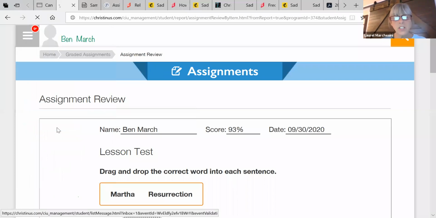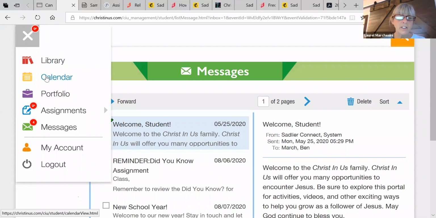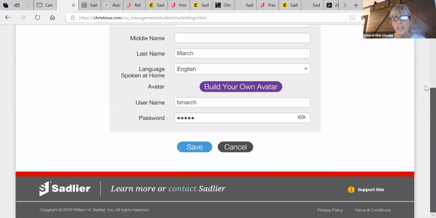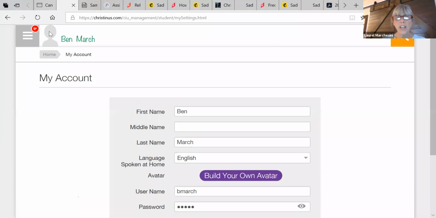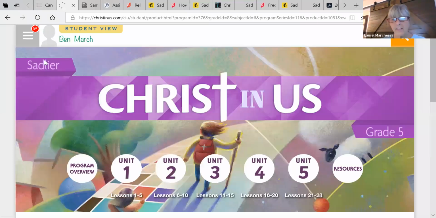And then all messages can be seen. You notice that Ben only has 4 messages, where on the parent portal there were a lot more messages, and that's because some messages were just sent to the parent and not to the student. So Ben also has access to the calendar and can go into my account and change his username and password and create an avatar for himself as well. Okay, so that's how the students find their messages, find their assignments, and complete their assignments.